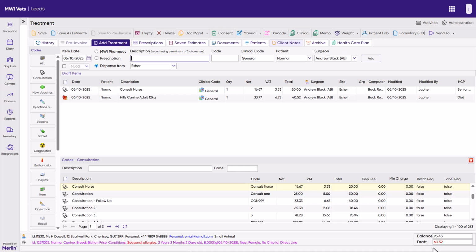Please note that as treatments are added to the patient record, the draft balance begins to accrue in the bottom right-hand corner and will be displayed in red. Now, once all treatments have been added, click the Save button, and this action will then commit the fees to the patient record and transfers the draft balance into the final confirmed balance.